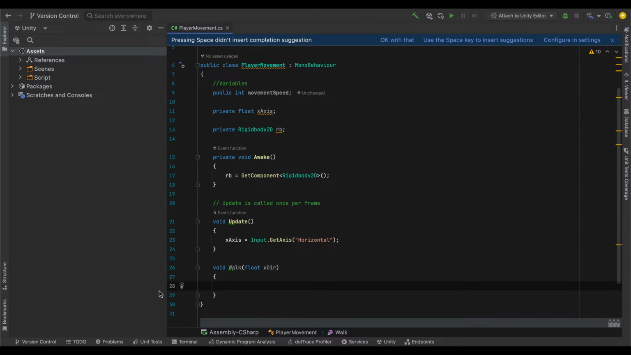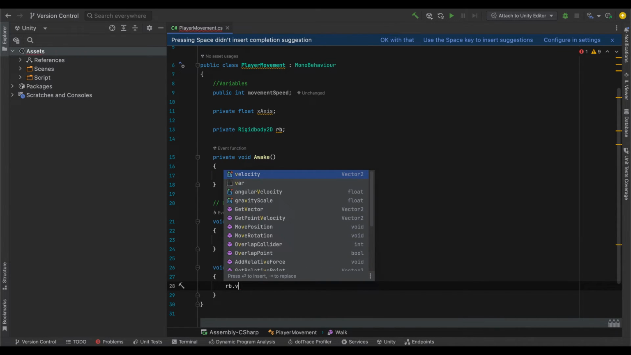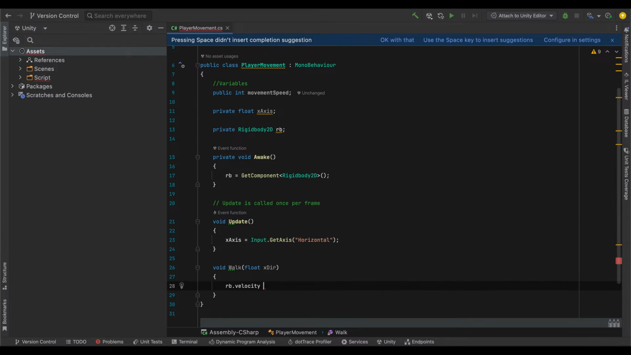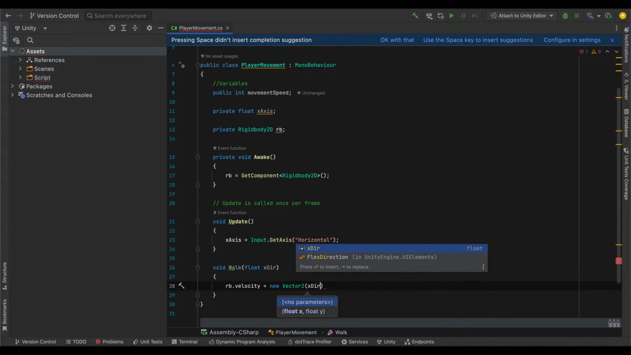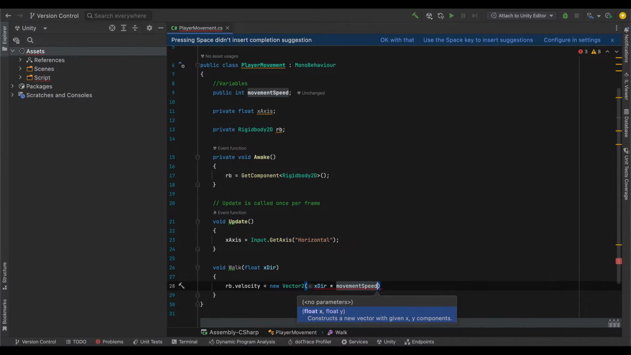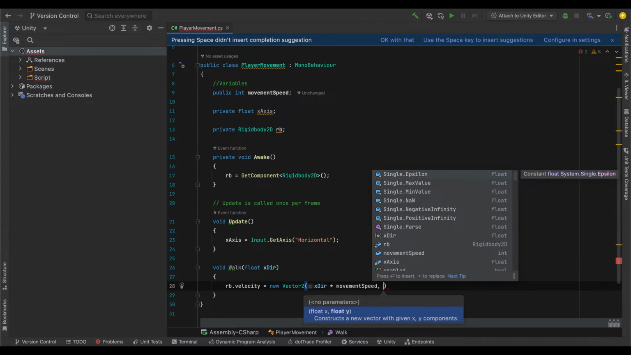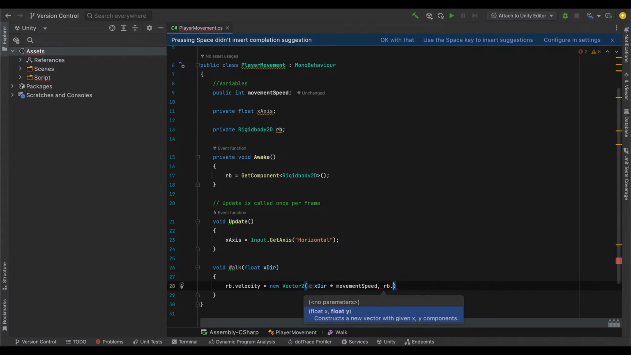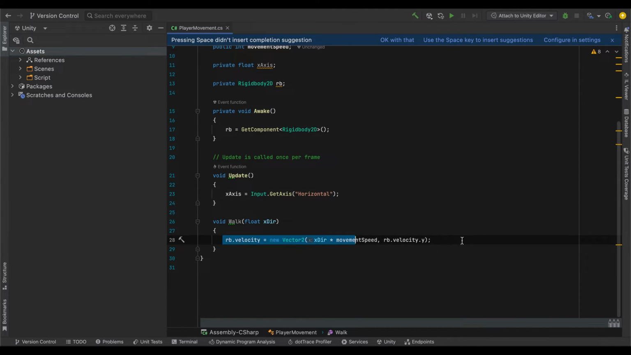So let's just say rb.velocity equals new vector2 xdir times movement speed. And then for the y velocity, we can just keep the velocities the same from the previous frame. So let's just call rb.velocity dot y. And then now every time you call the walk function, the rigid body's velocity will change based on whatever you input.